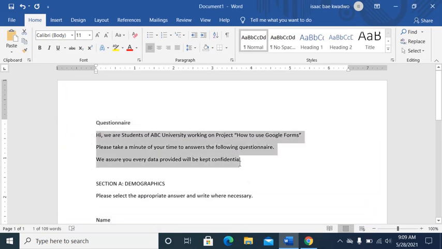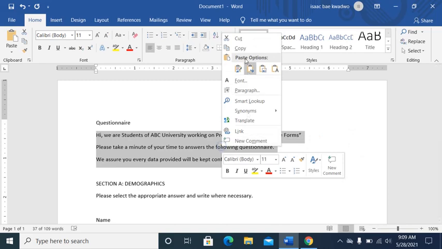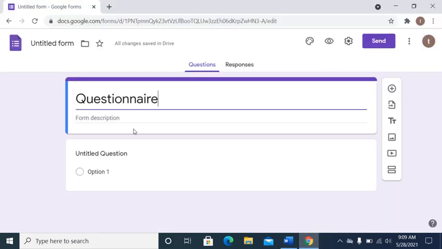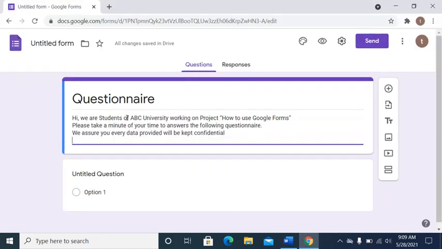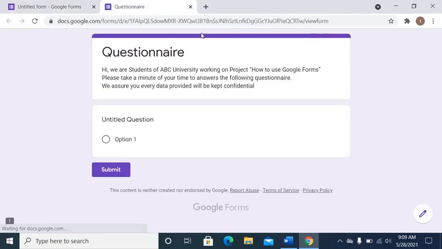I'll copy for time purpose. Then I'll put the description there. Good. So let's preview to see by clicking on the preview icon. We've talked about it already. So if we share the link, this is how our respondents are going to see it.